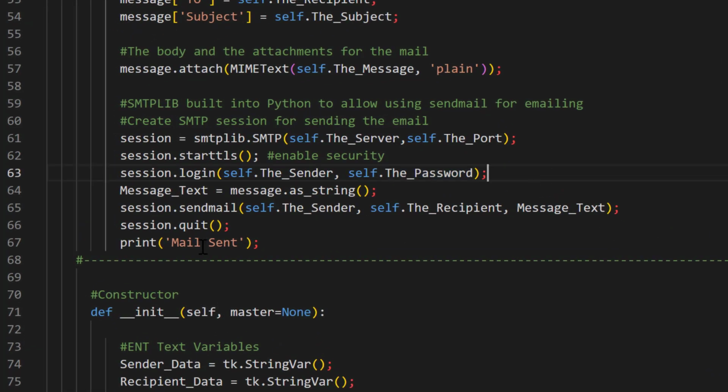And then I need the password. For the message text, I'm just going to convert it to a string. Then I'm going to call sendMail and pass in the sender, there's my account, the recipient, who it's being sent to, and the message text that was converted to a string, so the body of my text. And when I'm done, I just want to close the session with quit. Then I'm just going to provide a little feedback and say mail sent there in the console.